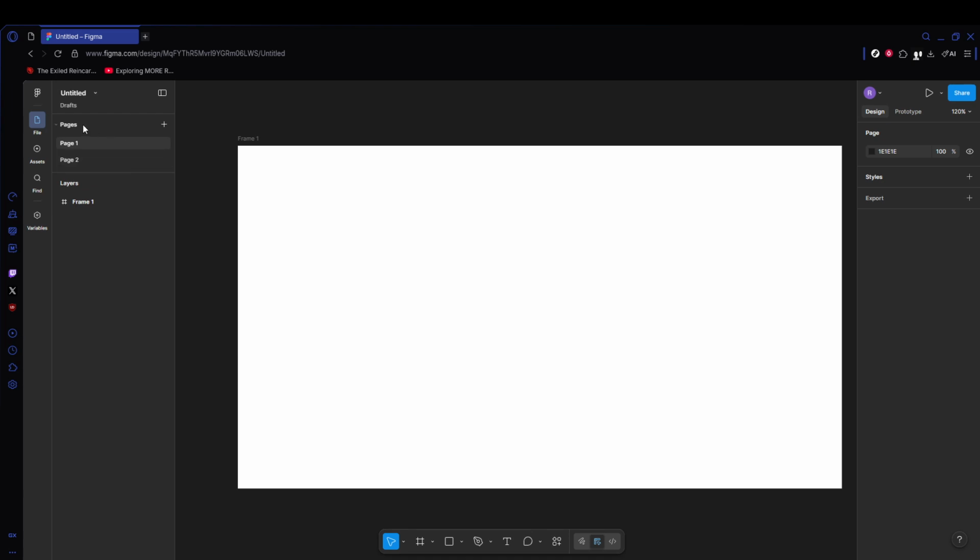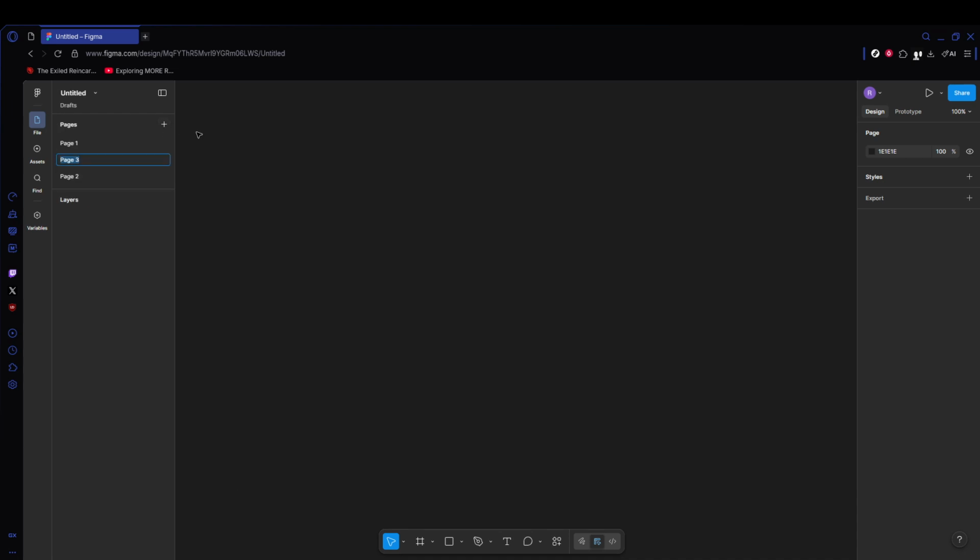To create a new page, click the small plus icon next to the Pages label. A new page will appear in the list. Give it a clear name right away so teammates instantly know what's inside. Descriptive names like wireframes, visual design, or assets can save a lot of time later.